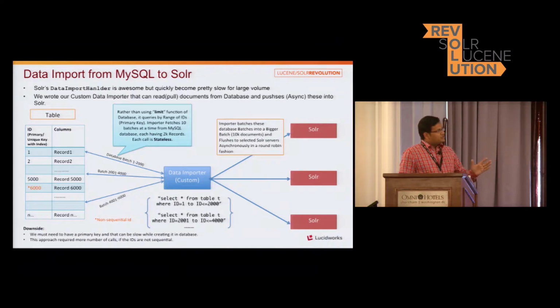So in one shot, we make 10 queries to MySQL, we get all the data for that, and now in the importer, it's basically a buffer. We created a batch of 10,000 documents, and once we have 10,000 documents, or either 5 minutes have elapsed, it will flush this data to the Solr server, and that is asynchronous. So it doesn't need to wait for anything, it just flushes that.